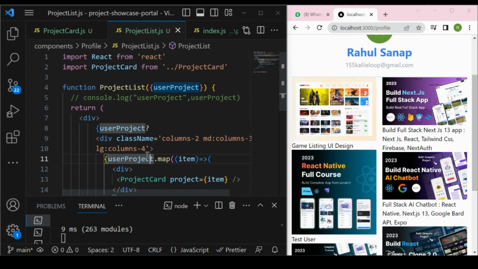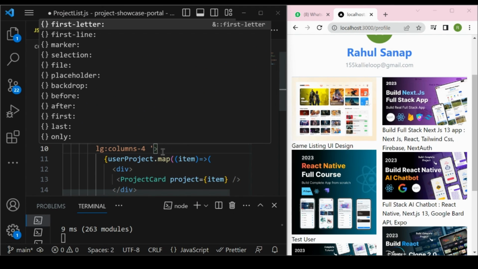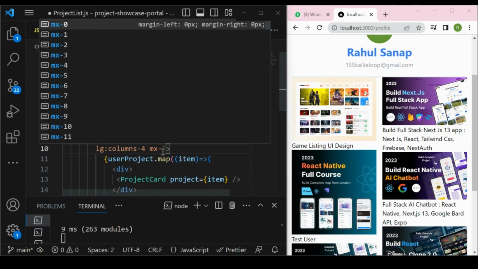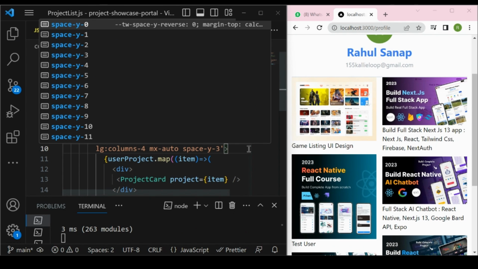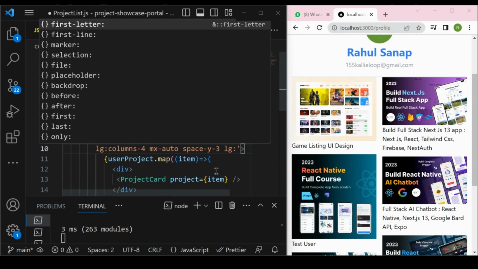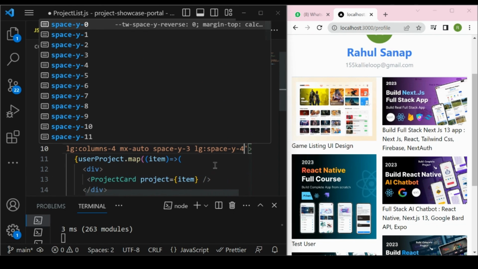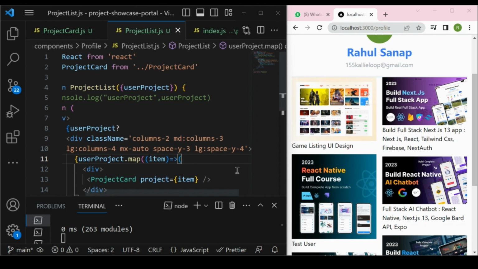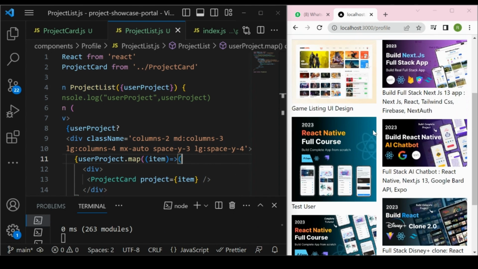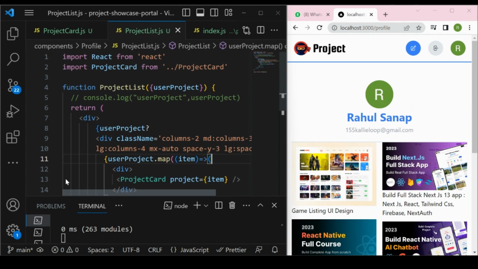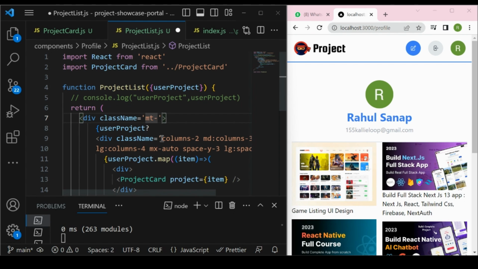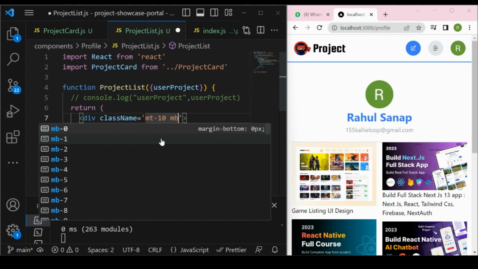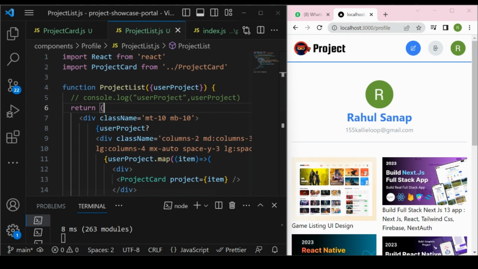There are some more properties we have to define. For example, let's give margin x to be auto, and space y on the vertical axis to be 3. If you see, we got the space, and when the screen size is larger, we give space y to be 4. Perfect. We can give some width size too, but it depends on your choice. Also, let's give some margin from the top, so I will add margin top 10, and margin bottom 10 as well, and save it.